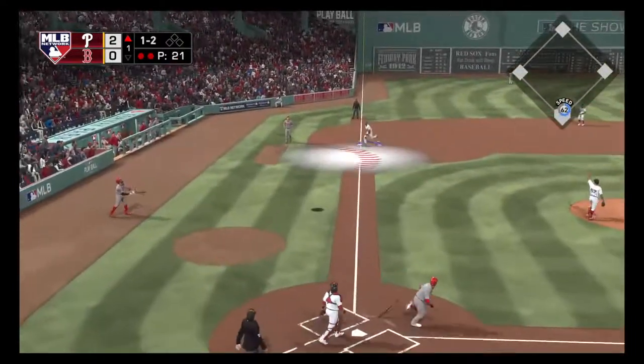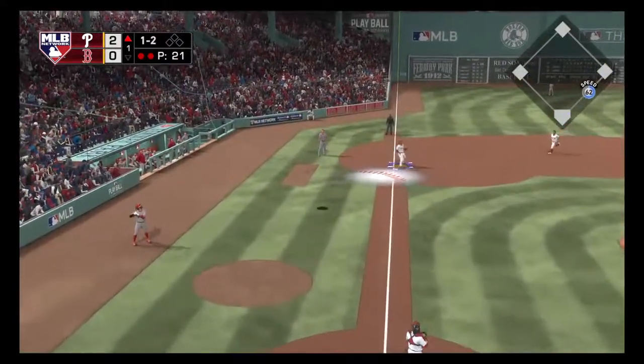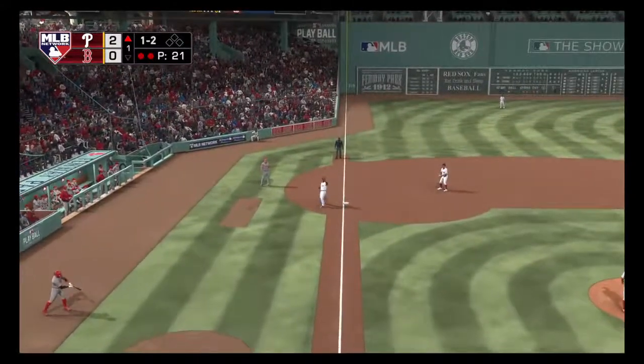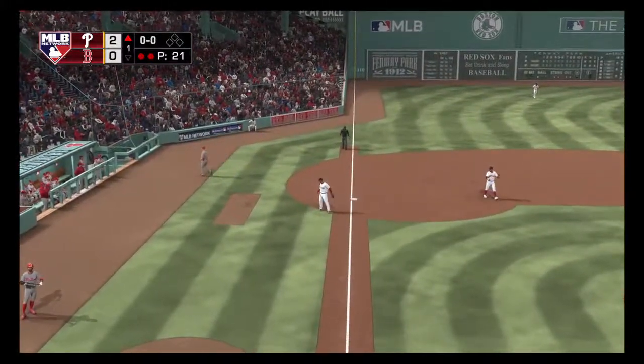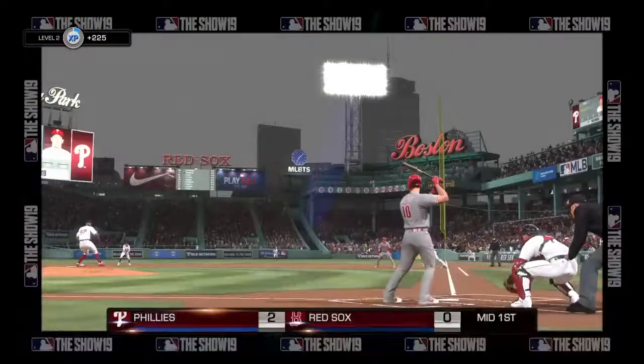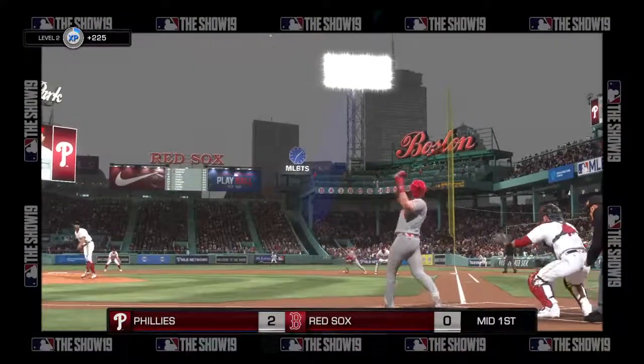Popped him up. Devers has got it, and the side is retired. But the Phillies strike first, both runs coming on this 2-run home run. On to the bottom of the first from Fenway. It's now 2-0 Philly.